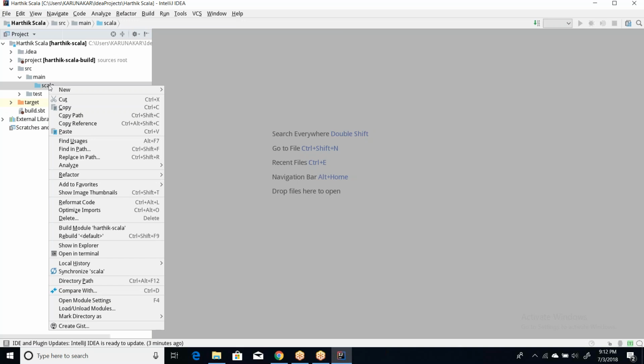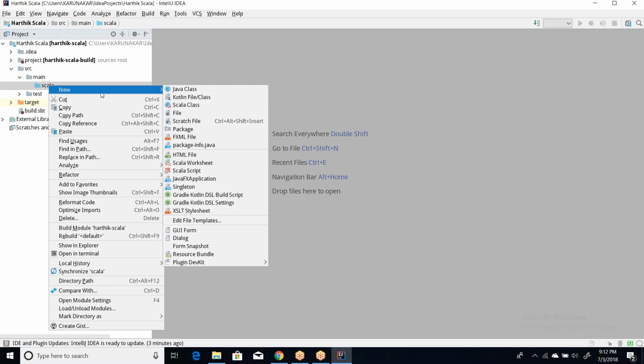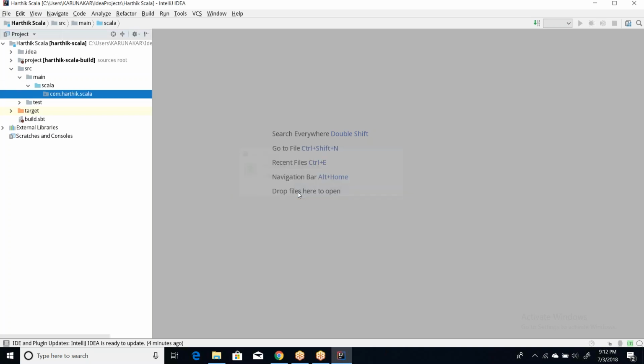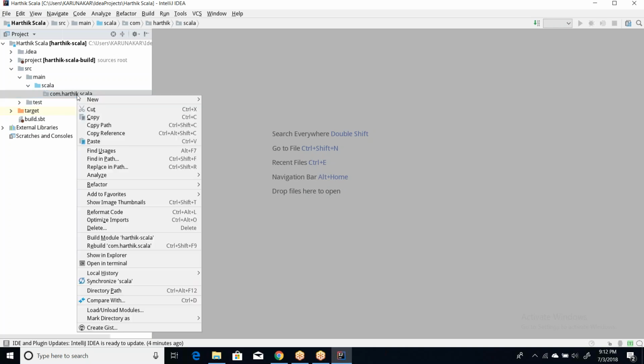Create a package, not directly the program. Create a package. So right click on the Scala directory and choose new package. So we can call it com, or you can use org.com.arctic.scala, and just click OK. So a package will be created here, and right click on the package.